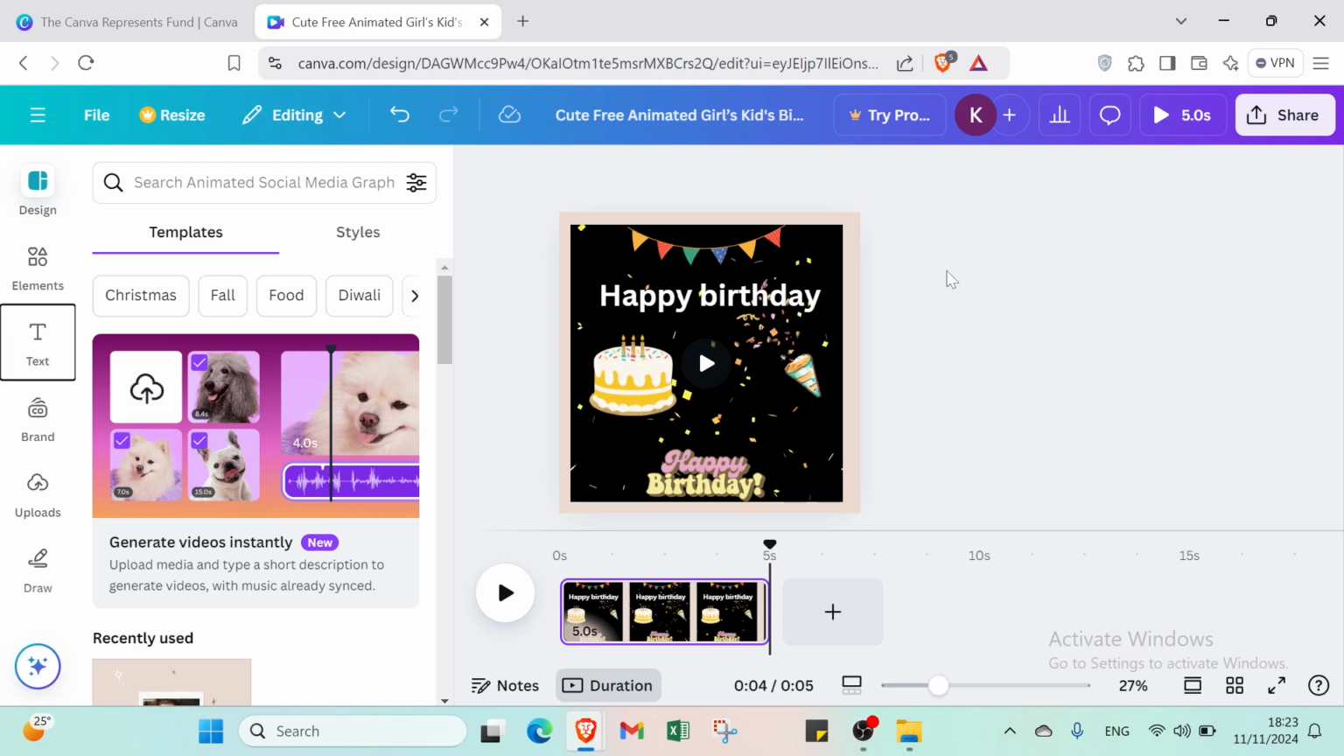So whether you are looking to add some personality to your texts, spice up your social media, or just have fun with design, Canva makes creating GIFs super simple and accessible. You can just get started as soon as possible.